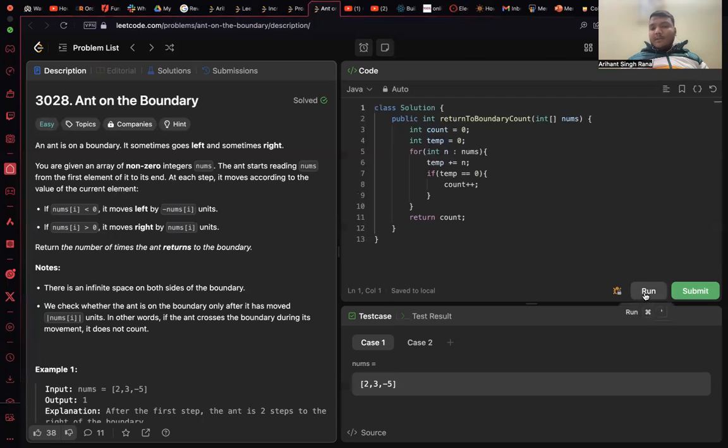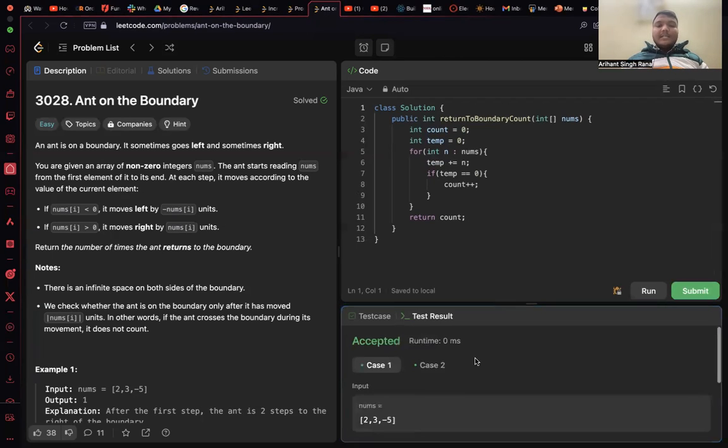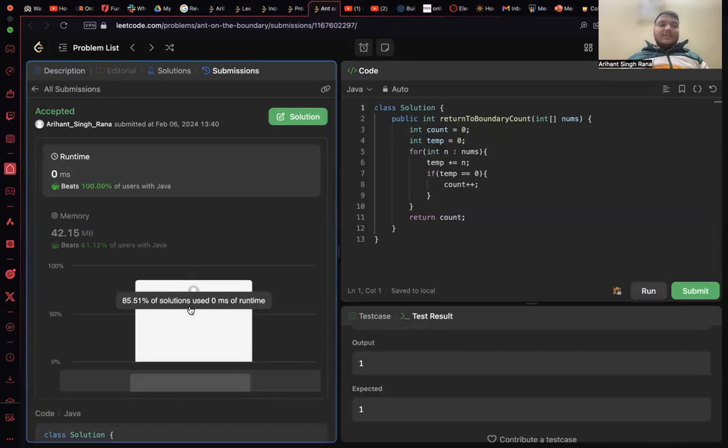Well, that's all. Now I'm simply running the code to test all my test cases. As you can see, all the test cases have been passed. Now I'm submitting the code. As you can see, the total runtime was 0 milliseconds, and it beats 100% of the Java users.